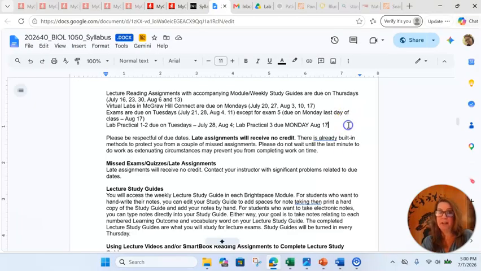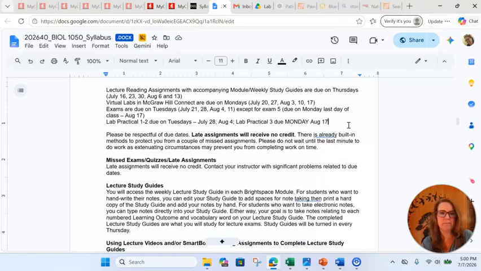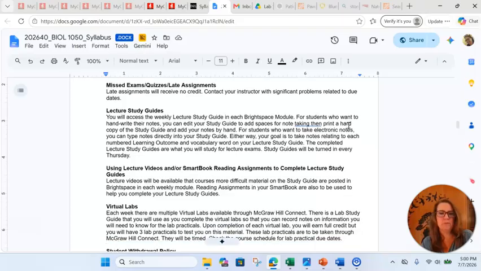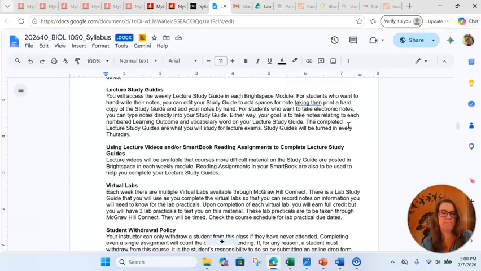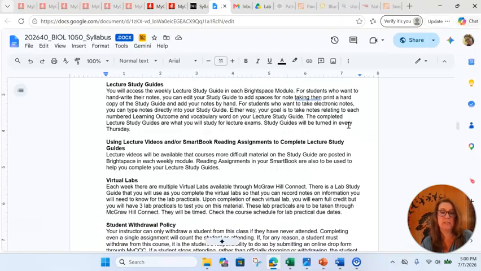Okay, then we have lab practicals. I spaced them out so you don't have a lab practical every week, but instead you'll have lab practical 1, which I think is week 1 and 2, lab practical 2, which is week 3, and lab practical 3, which is week 4 and 5. And that's in the course schedule. So notice again, lab practical 3 will be due that last day of our summer class together, which is Monday, August 17th. Okay. So my statement about late or missed assignments.